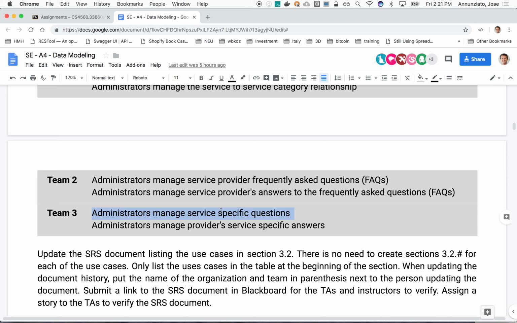So administrators need to be able to add a question to a service, remove a question, change the title, change the description, make it either a multiple choice or a min-max or true/false or whatever, right? And edit the question.